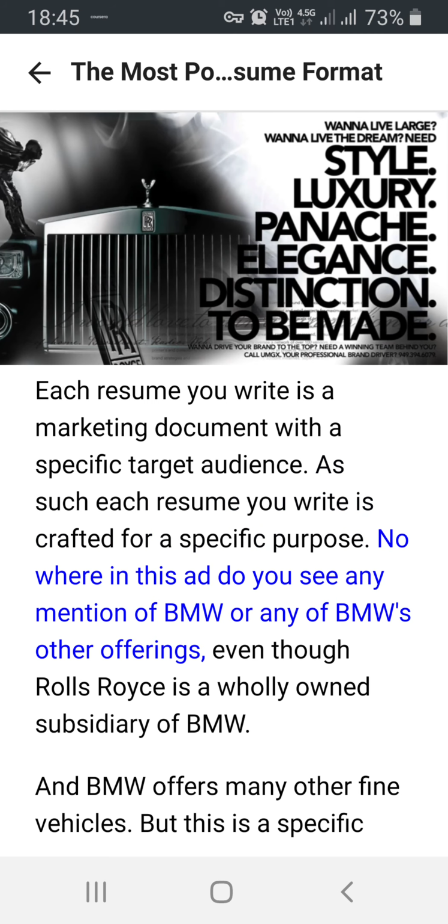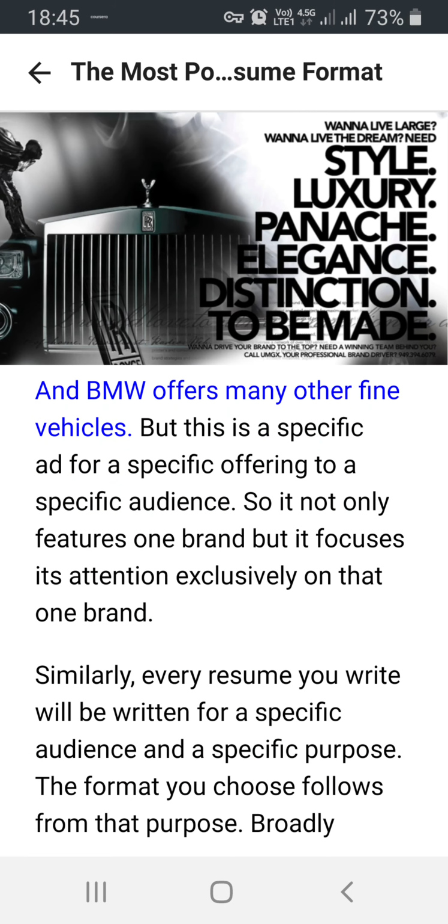Nowhere in this ad do you see any mention of BMW or any of BMW's other offerings, even though Rolls-Royce is a wholly owned subsidiary of BMW, and BMW offers many other fine vehicles. But this is a specific ad for a specific offering to a specific audience. So it not only features one brand, but it focuses its attention exclusively on that one brand.